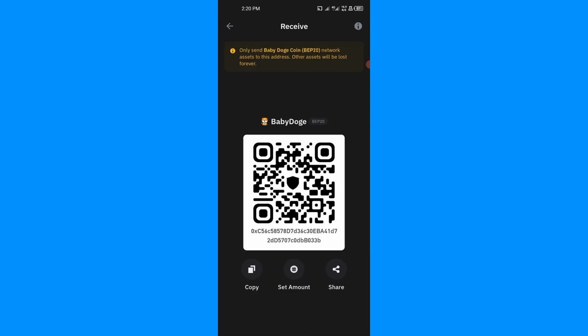Now, so this is the link. I found the link for Baby Dogecoin. I can easily copy the link if I want to copy the link and send it to anywhere that I want to send it.